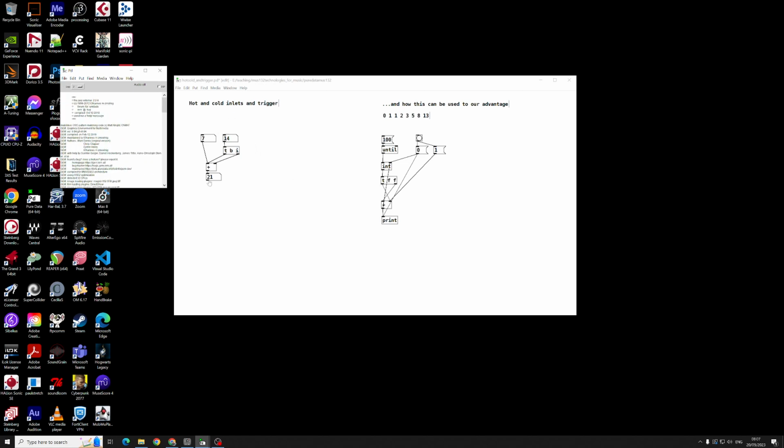So that's how scheduling information and thinking of the hot and cold inlets, the cold inlet being a kind of temp storage, can be used to our advantage.